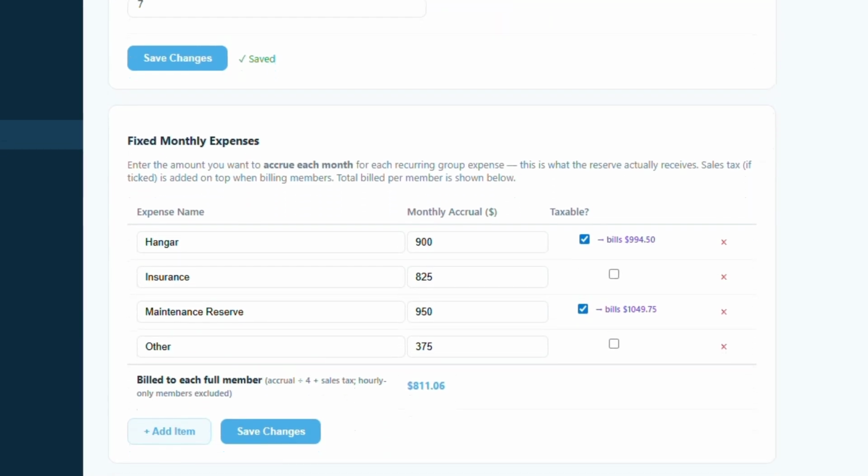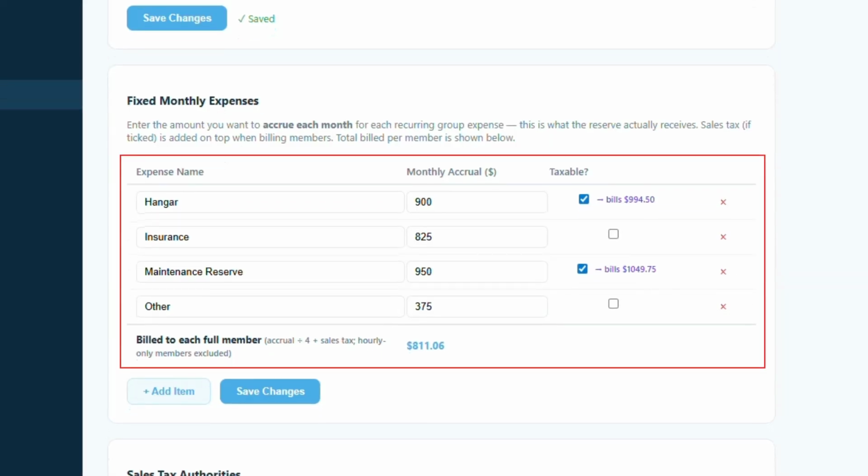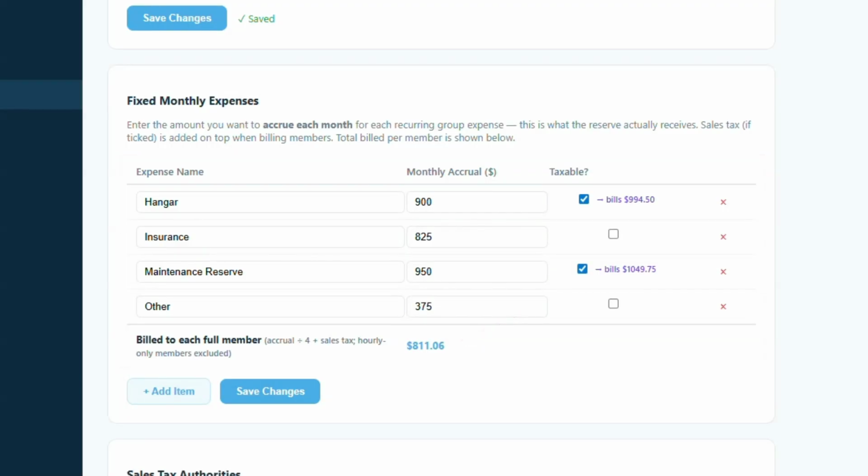Second, fill out your fixed monthly expenses. List each recurring group expense, hangar, tie-down, insurance, subscriptions, with its monthly cost. You also have the option to collect for sales tax here as well. The total gets split equally across all members who share these costs, and you have the ability to flag a member as only paying hourly rates in the Members tab. This page then shows you the per member figure live as you edit, so you can see exactly what each pilot is contributing towards shared costs.